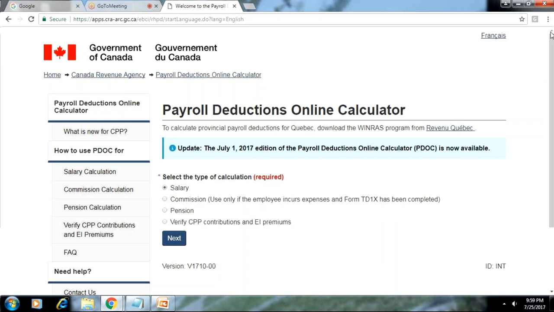Just give some data for the hash tools. Mandatory fields, right? So is this mandatory here? The province is mandatory. Okay, Alberta. Yes, the first one.